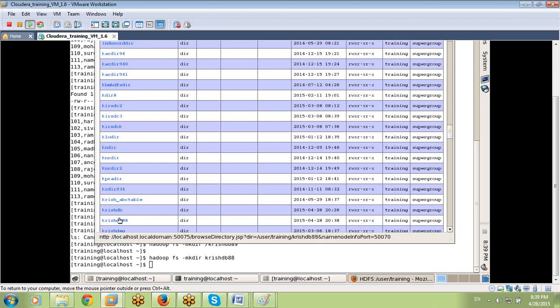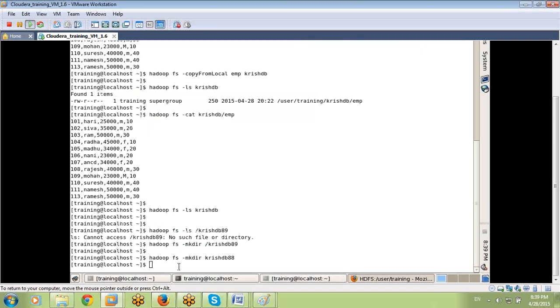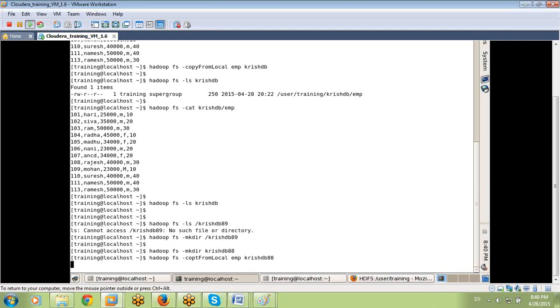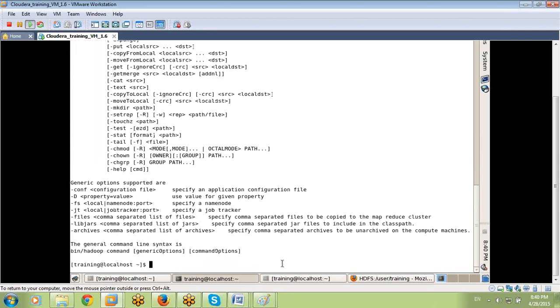Okay, and if I copy a file into this directory, Hadoop fs minus copyFromLocal, file name emp, and the destination directory, for example krish db88, enter. File copying into the krish db88 folder. We are running the first arrow. What is the first arrow? Local file to HDFS.